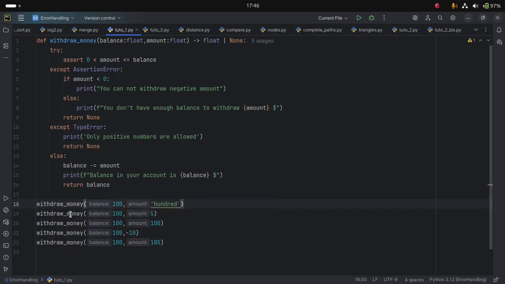To check my code, I will run for 5 different balance and amount. But in all of them, balance is the same, 100, but for every example, I changed the amount. For example, in the first example, it's a string object. In the second example, it's an integer 5. In the third example, it's 100. In the fourth example, it's a negative number. And in the last example, it's 105, an integer, but it is greater than 100.